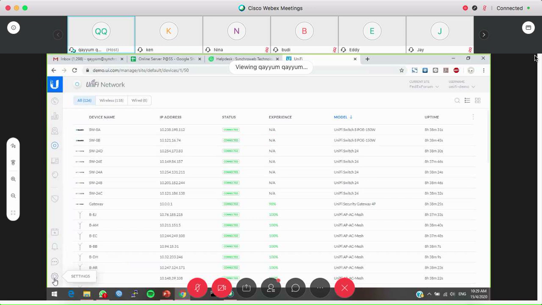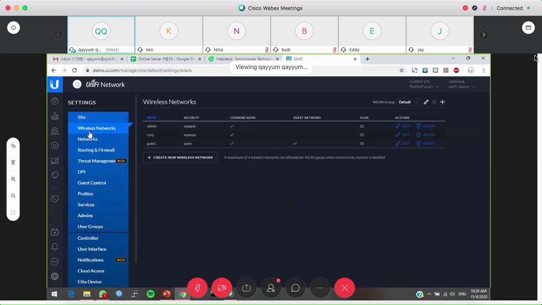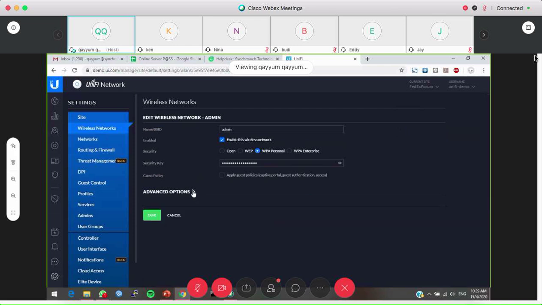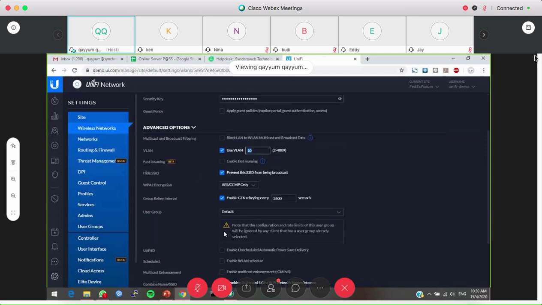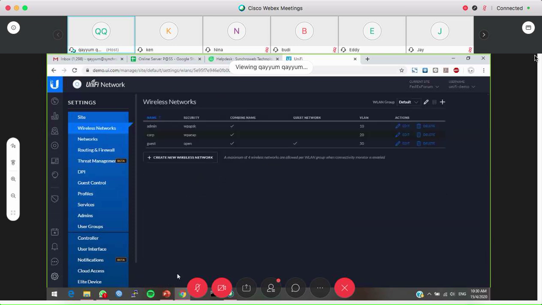So for example here, I go to settings, I go to wireless network. Let's say I edit this SSID. You go to the advanced option here. This is where you tag the VLAN. Let's say you have multiple SSIDs for multiple VLANs. This is how you tag the VLAN. You go to advanced options, you tick use VLAN, and you put the VLAN ID, and then you save. That's it for the AP part. That's the only thing you need to do to tag the VLAN.